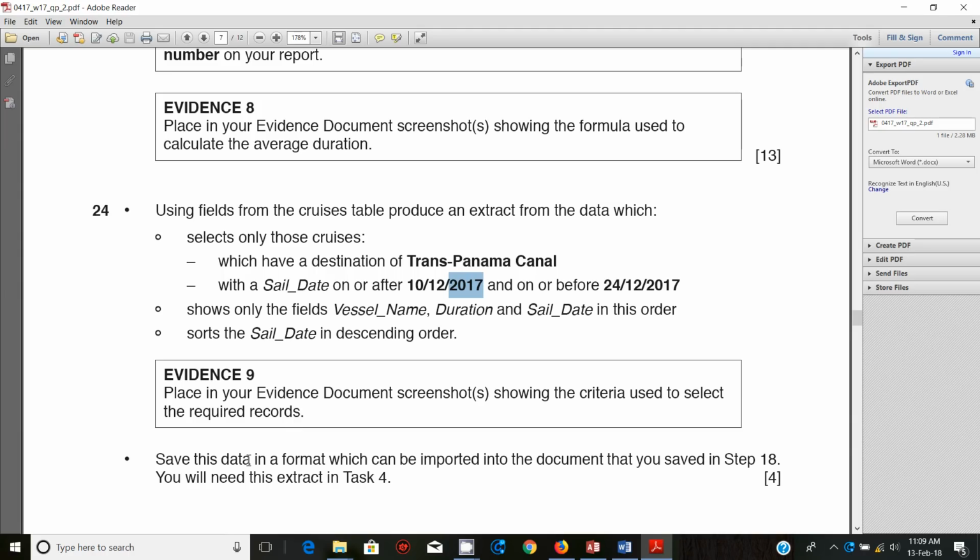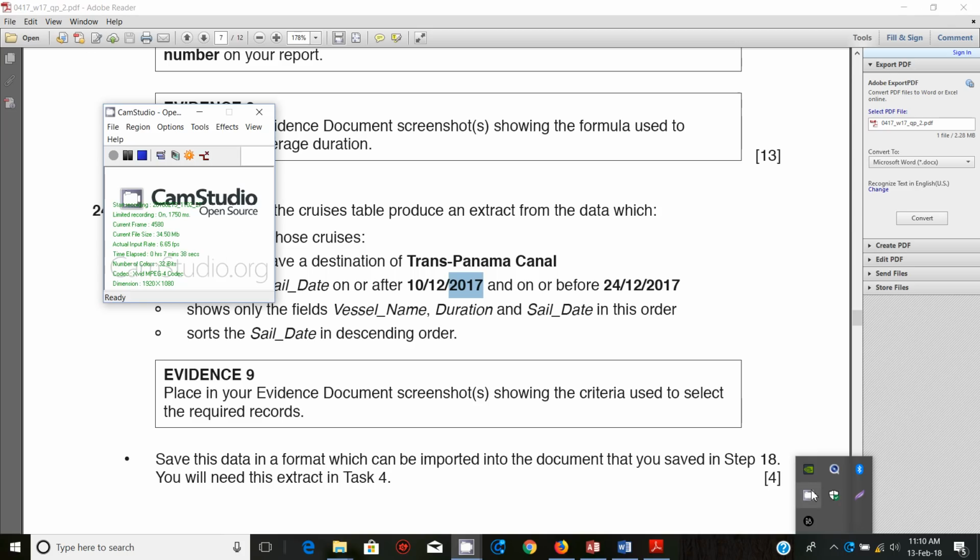So save this data in the format which can be imported into a document that you saved in step 18. And you're going to need this extract in task 4. Okay, so go ahead and do that. I'm going to stop this video here and I'll continue this video in the next section. Where we're going to look at step number 25.